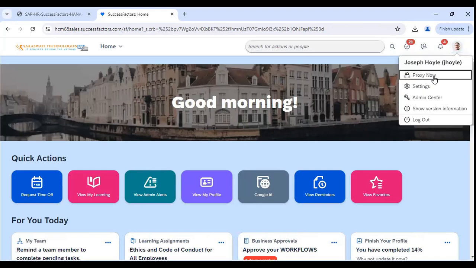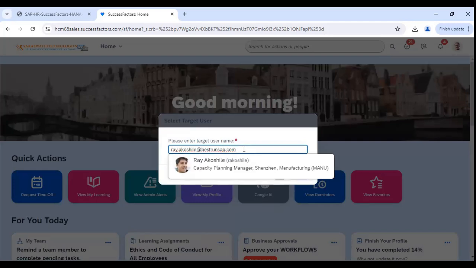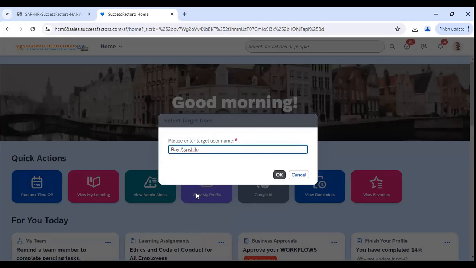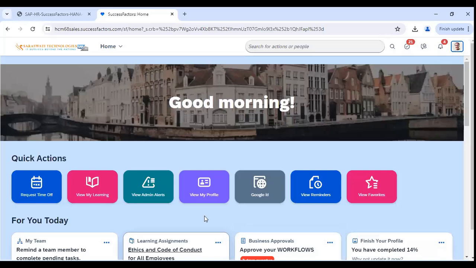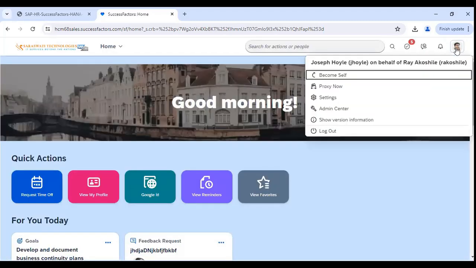Okay. So once you click here, Proxy Now. In Proxy Now, you just have to paste the email ID which you have just copied for any of the employees for whom you want to do the workflow approvals or make some changes. So you just need to ping this one. Okay, so just take this Ray Koshne. Once you click on OK, SuccessFactors will drive you onto the homepage of that person.